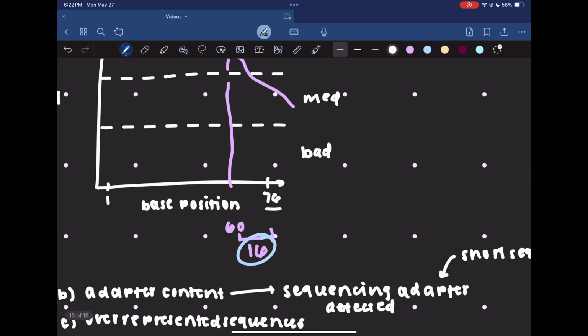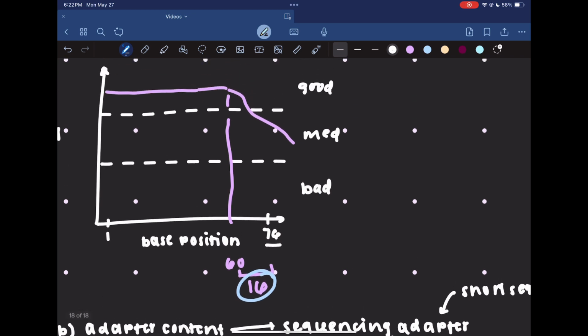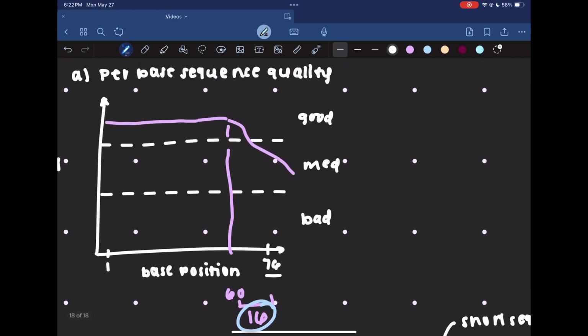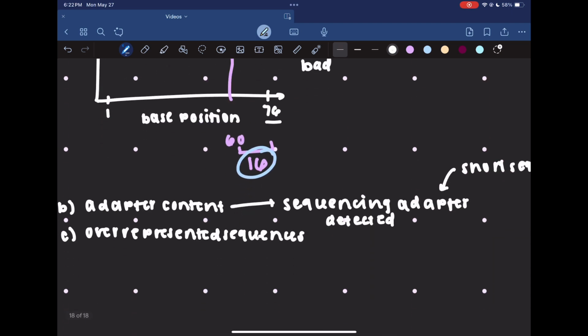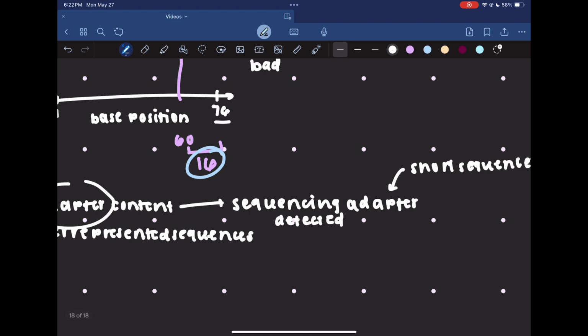So maybe the last 10 to 15 base pairs of your sequence is actually not the RNA that you collected, it's these adapters that are present on the ends of your sequences. So that's not in the actual endogenous DNA or RNA of the animal. So we don't want to include that as we go on to analyze this data.